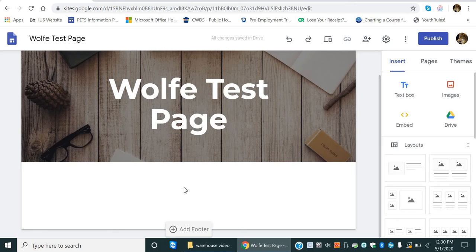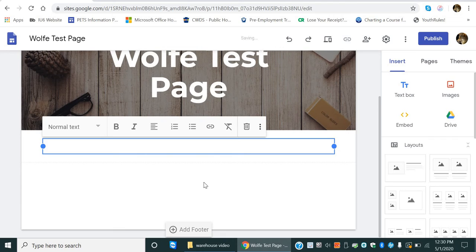Okay, so what I like to do is make sections. Basically, if you go down to this bottom part and you double click, this is going to come up. You can either put text in, you can do images, you can upload images, you can bring stuff in from your drive, you can embed things, which I'll explain as we go. All right, just to get started, I'm going to do a text box.